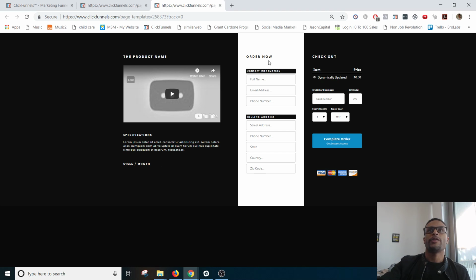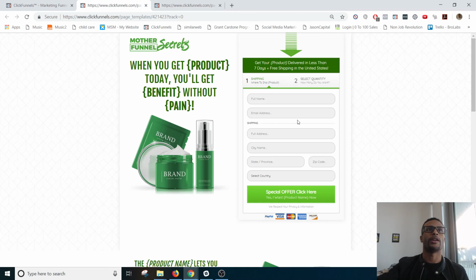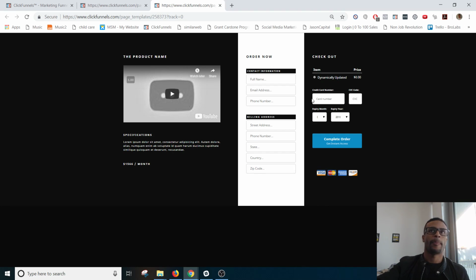So it has the price right here, and then you can put your order information in, and then checkout, put your card information in, and then click the button and you're good. Product name, put the VSL here. This is clean, this is very straightforward, and I truly do like this page better than this one in this case, especially if it was a lower ticket item, like under $50. This is all you really need.